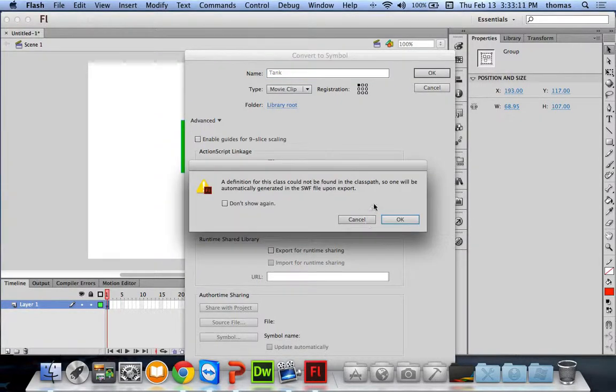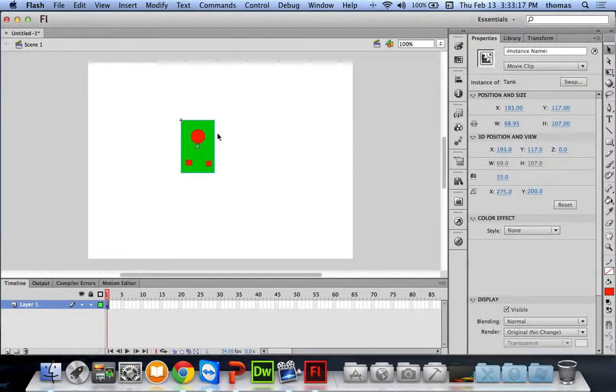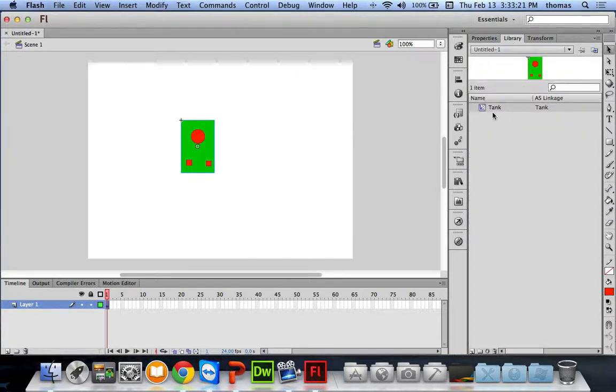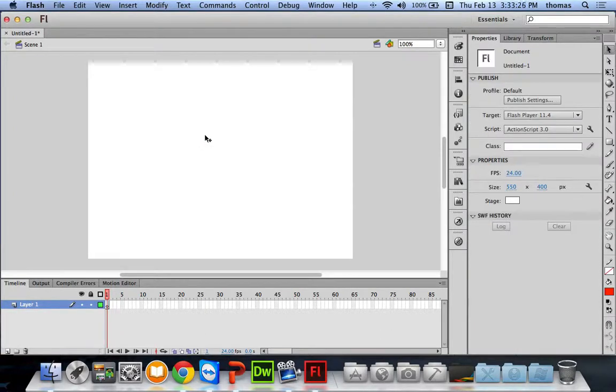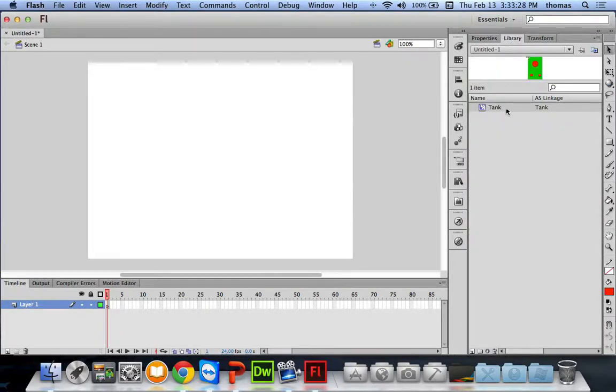Press OK. It's going to say, hey, you're adding a class we don't know anything about. Do you want to keep it? I say yes. And now here's my tank. Now that I've created my symbol, it's in my library. Here's tank. In here, I can just remove it, but I still have it in my library as tank.